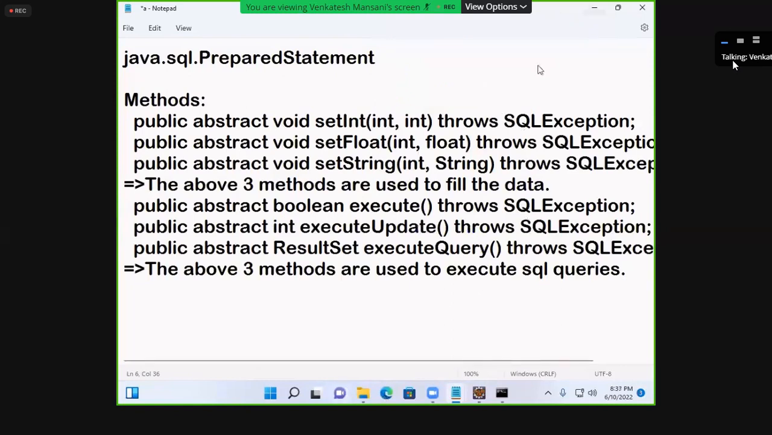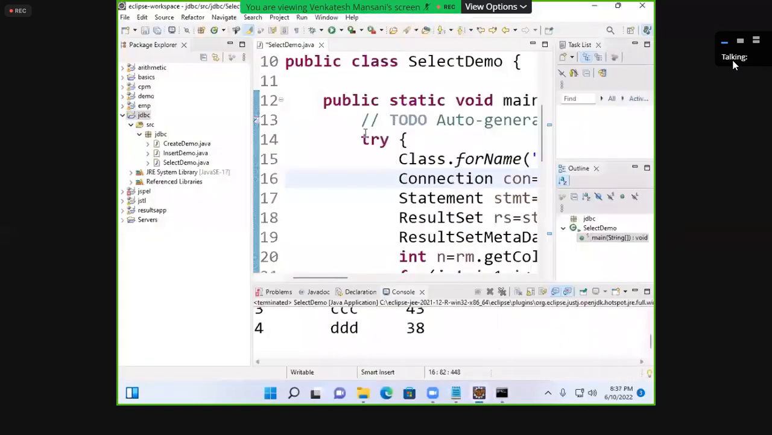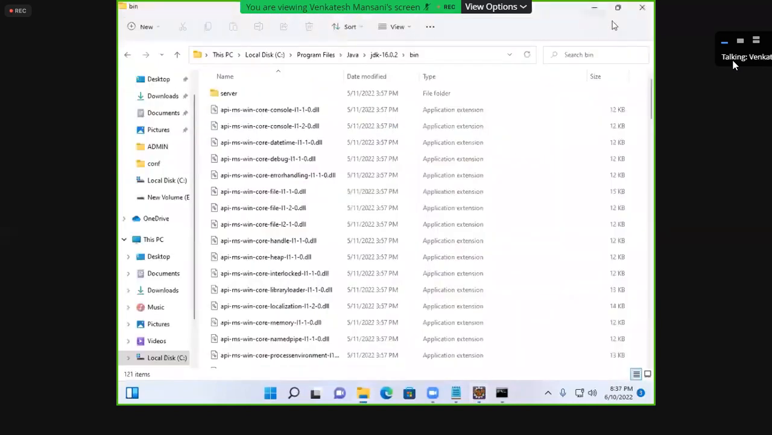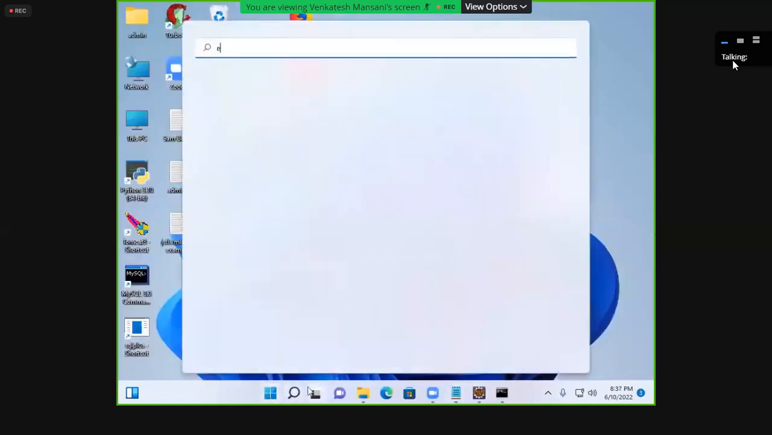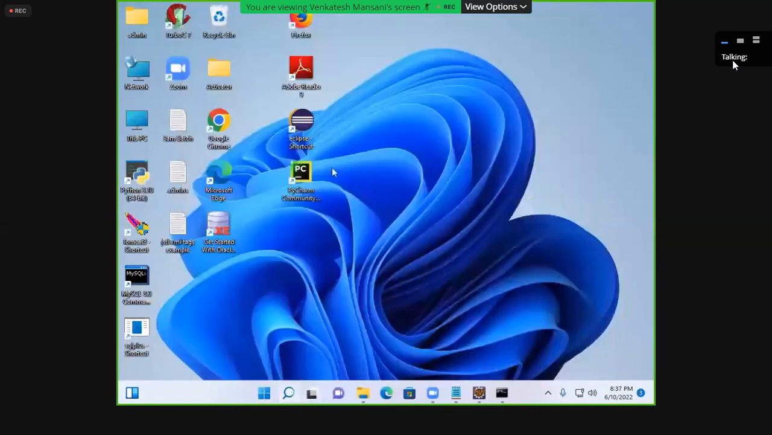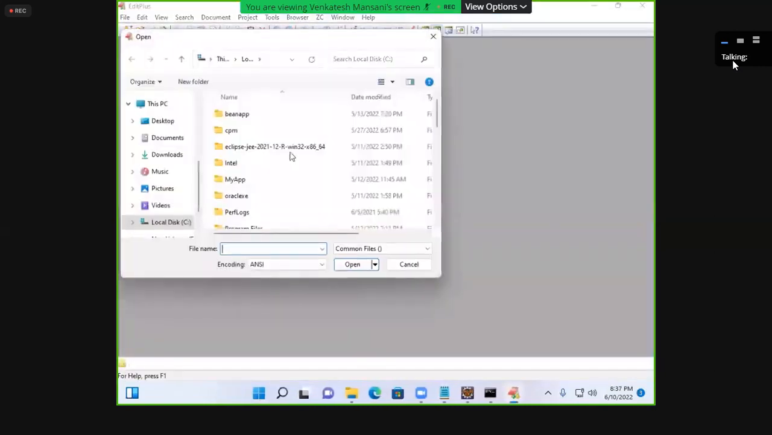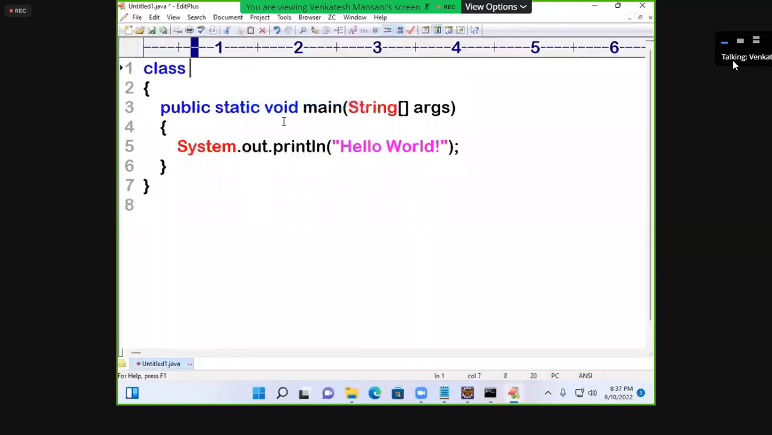Okay. See this program now. In Eclipse it is different, in EditPlus it is different. Because in Eclipse, you have to pass the command line argument in a different way. I'll show you. Now you see here, with EditPlus I'll show you first. See, PreparedStatementDemo here.